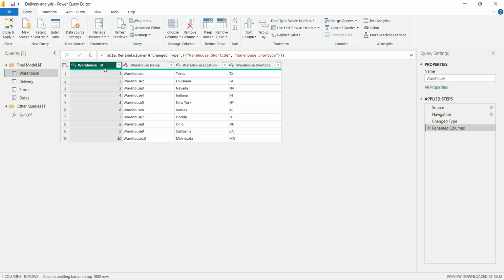Just a small recap, we have imported the delivery analysis data and we have created a dates table using the query, and we have added all the tables in a group. Today we will be seeing a couple of things like data modeling, transformation, etc. So let's get started.